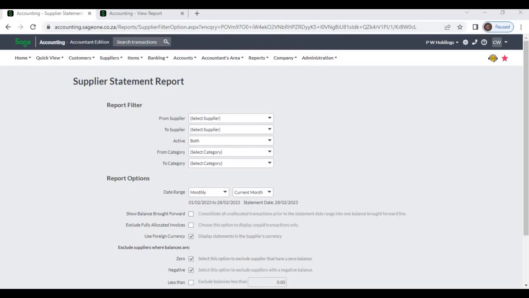Supplier Statement Report. The purpose of the supplier statement is to provide a summary of the transactions between the supplier and the customer during a specific time period.